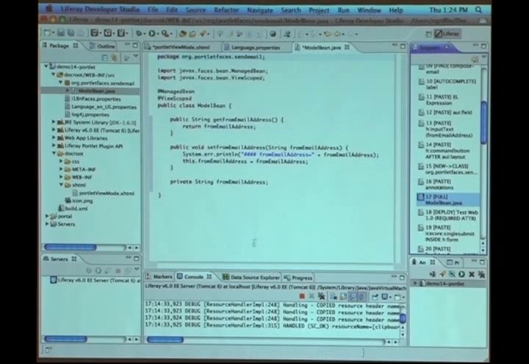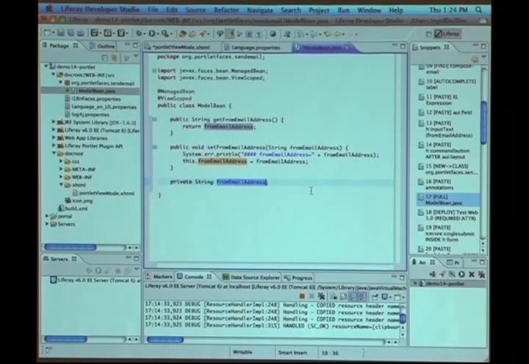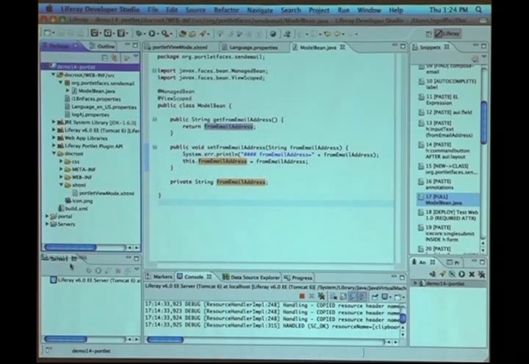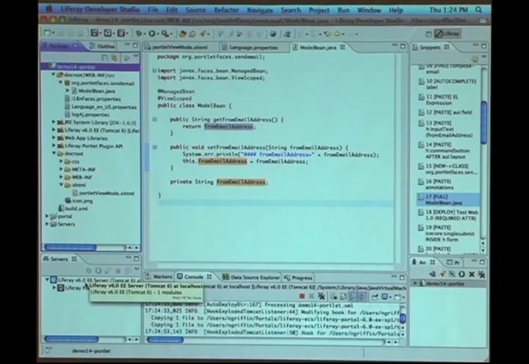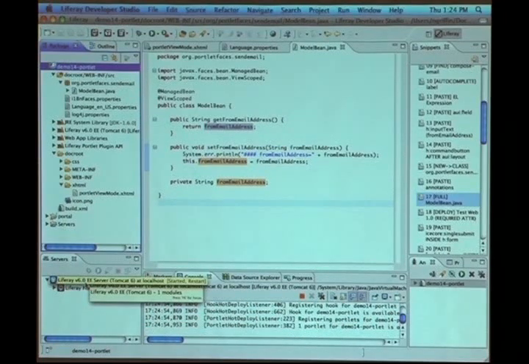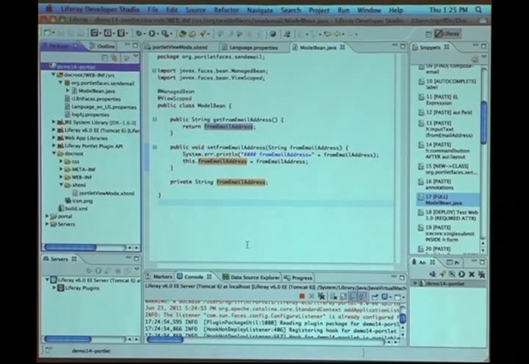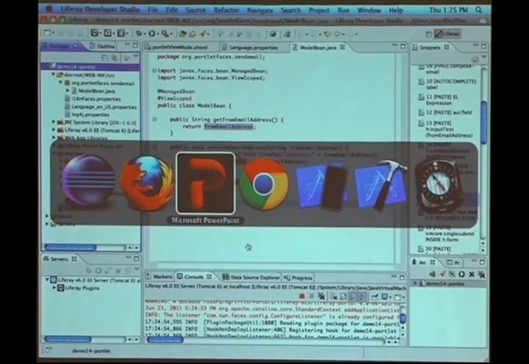Let me just add a property here. It's just a string, which is called fromEmailAddress. Then I have a getter and a setter, and inside the setter we just have a little system.err.println to let us see when this gets submitted. Okay, well let's deploy the application. Let me save all these files. The way I do that is I take it and drag it down here to my Liferay Tomcat, and Liferay IDE will deploy it for me. And I can see that this portlet is available for use. So let me switch back over to the browser.